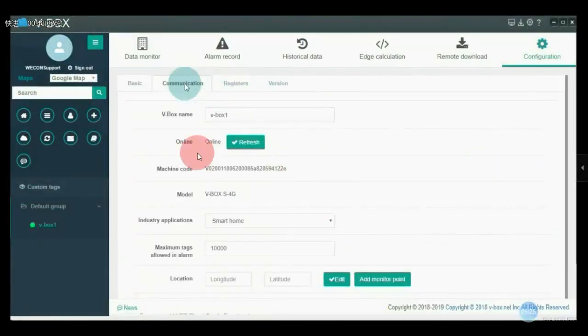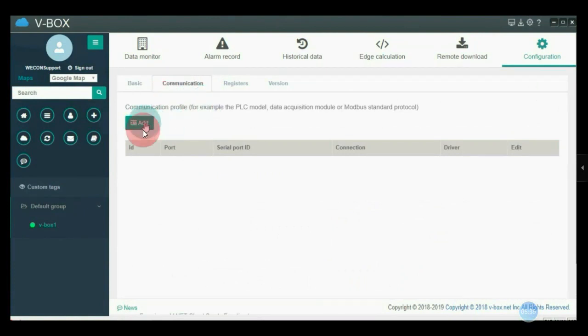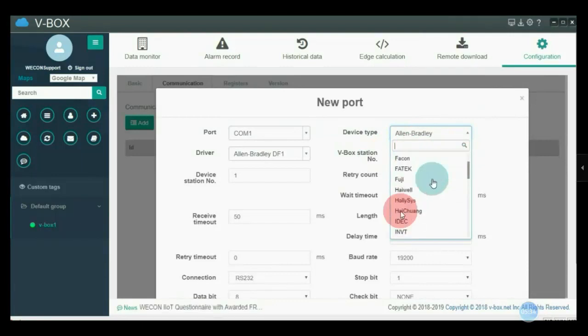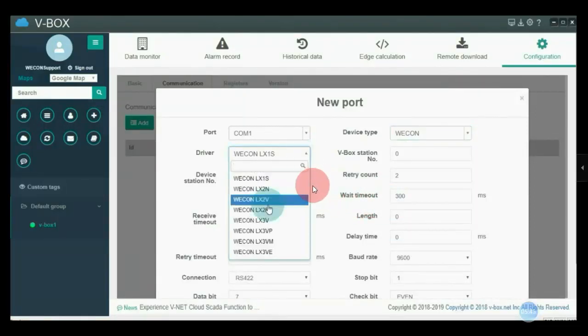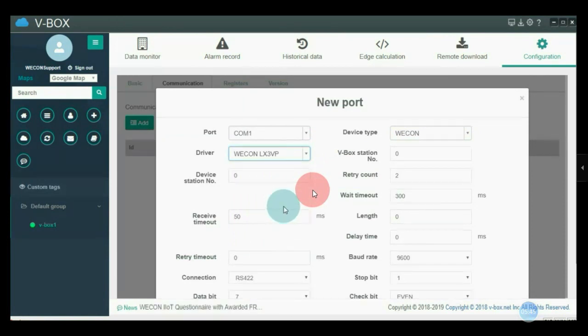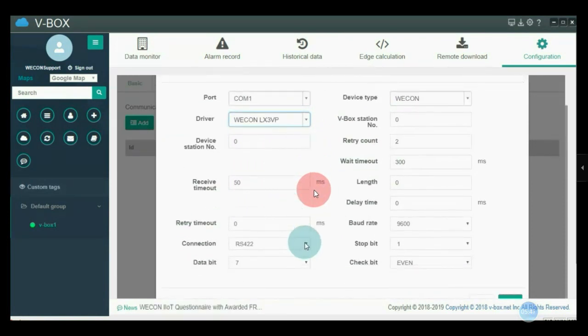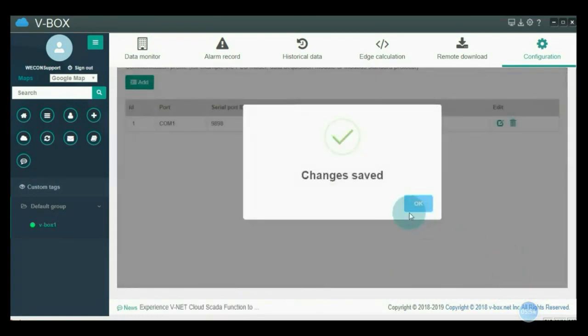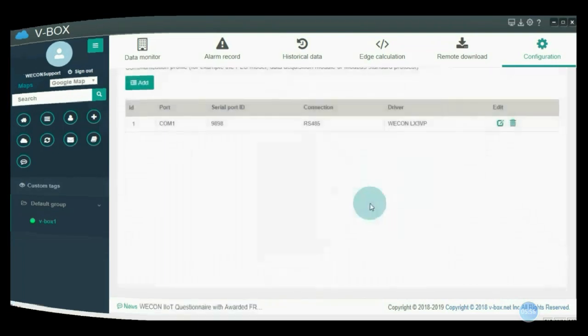Go to the configuration, communication, add a PLC, add a new port. Select the device. As you can see here, we support many devices. I have to find WECON because now we are using a WECON PLC. Select the model, and the connection way now is RS485. Check the baud rate, stop bit, check bit, etc.